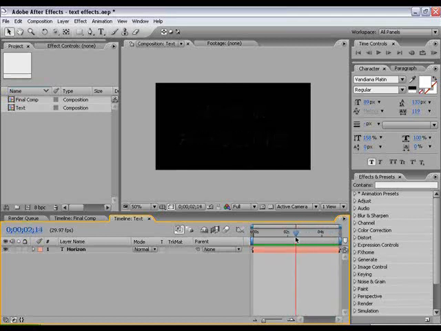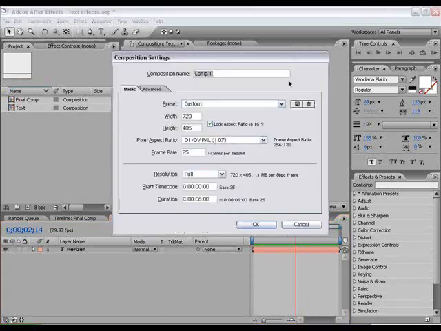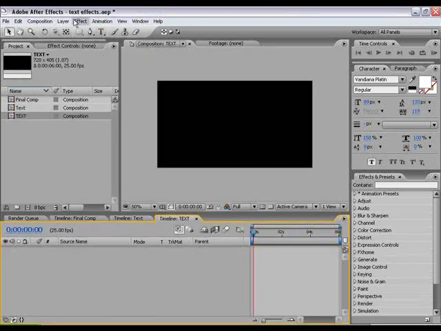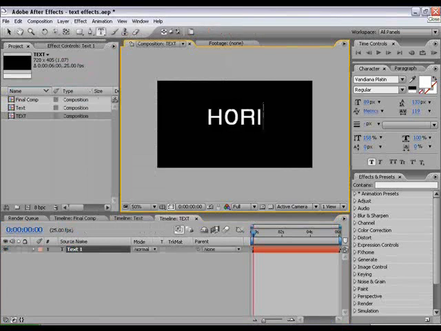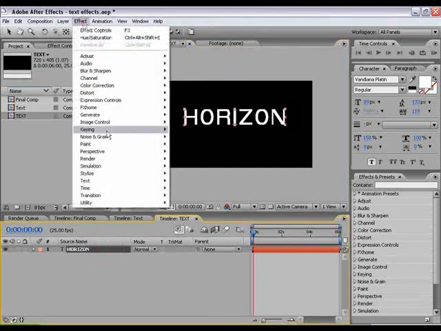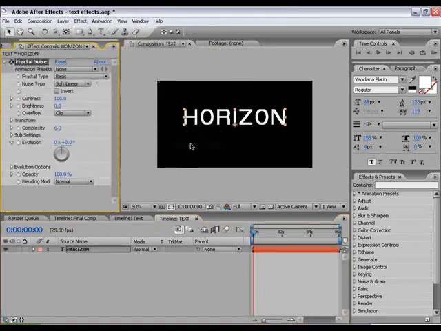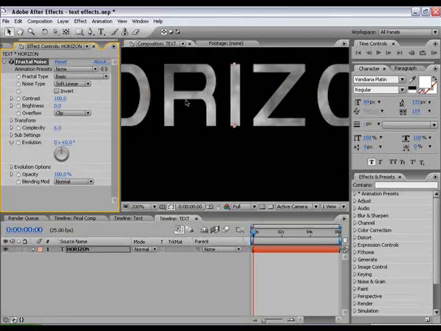So anyway, this tutorial. Right, we're going to press Control N to create a new composition. We'll just call it text. So for about 6 seconds, it's a good title length. Layer, new text. Just type Horizon or the title of your film or whatever. Effect, noise and grain, fractal noise, which starts to create the smoke effect.